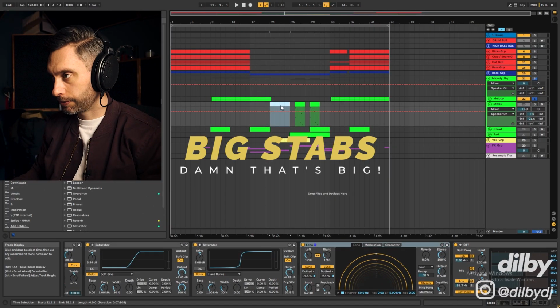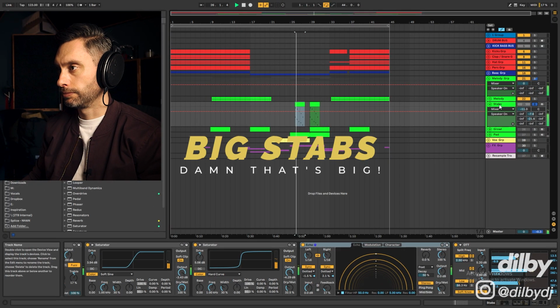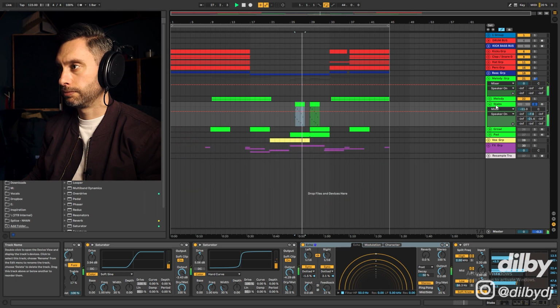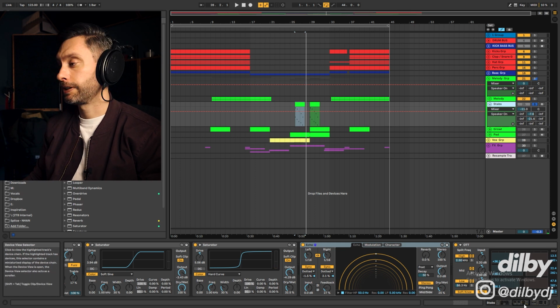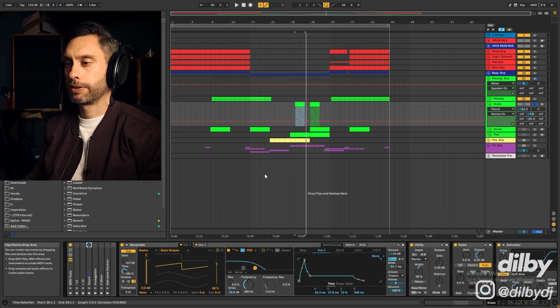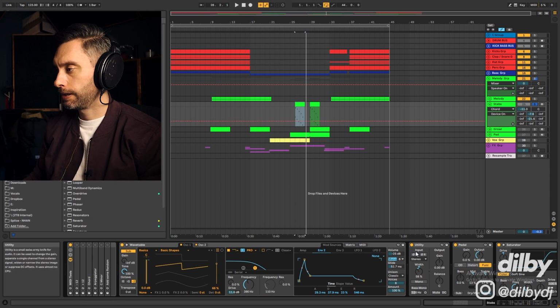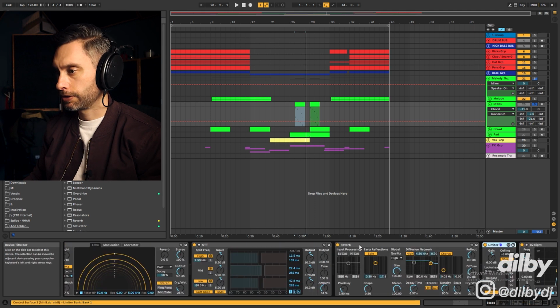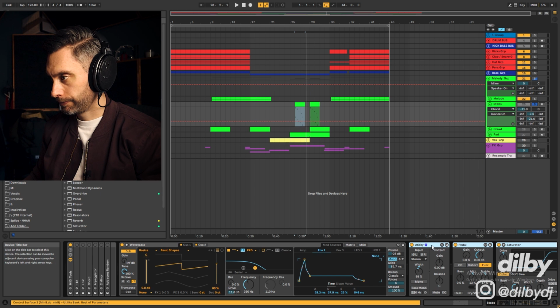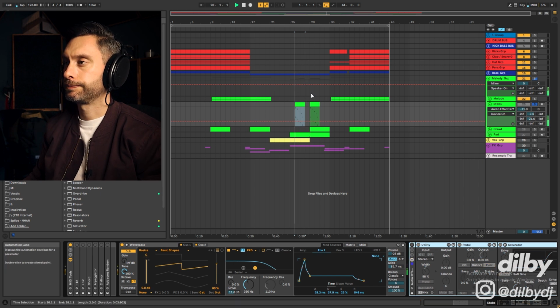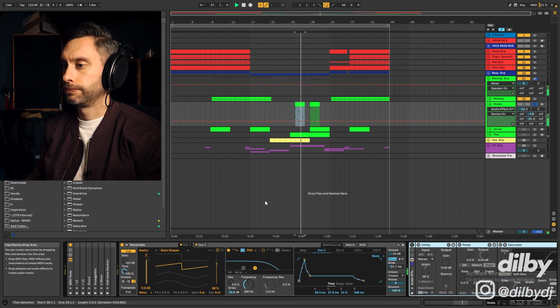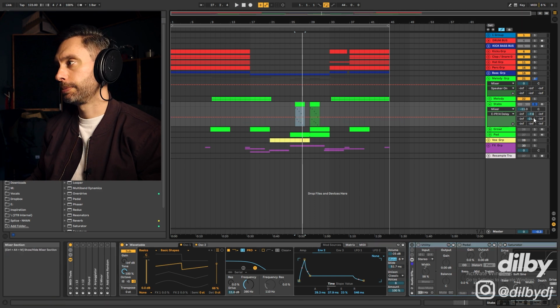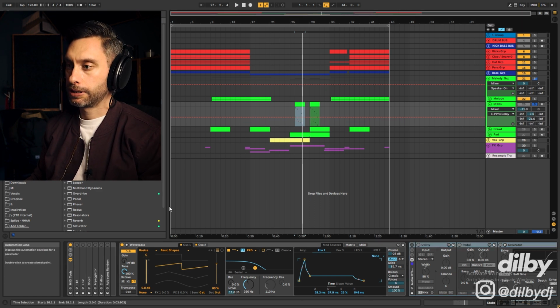Next in the break, we've got these big stabs. Don't know if it gets much bigger than that. So they've got like a real brassy kind of quality to them. For this sound, again, I'm using a lot of distortion and saturation in the effects. Let me just turn some of this off. Here's what the sound is like without it. I'm also adding a little bit of delay and reverb here from my template, which you can hear.